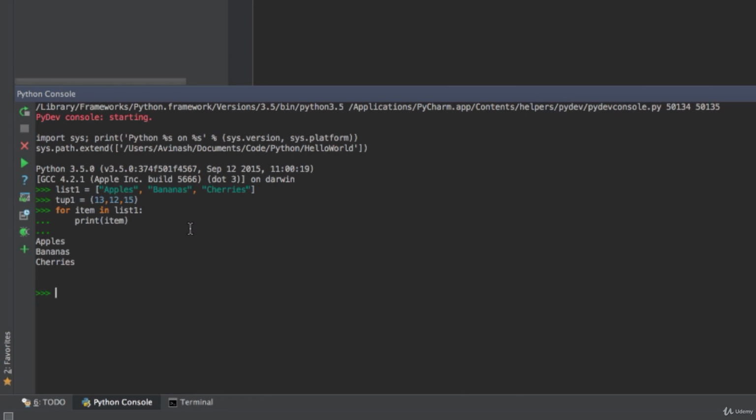Awesome. So what exactly happened here? The for loop iterates over every single item in the list. It goes to the first one. It says, okay, the value is apples. I'm assigning this value apples to my variable item. And then in the code, it says print item. So it's going to print out apples.